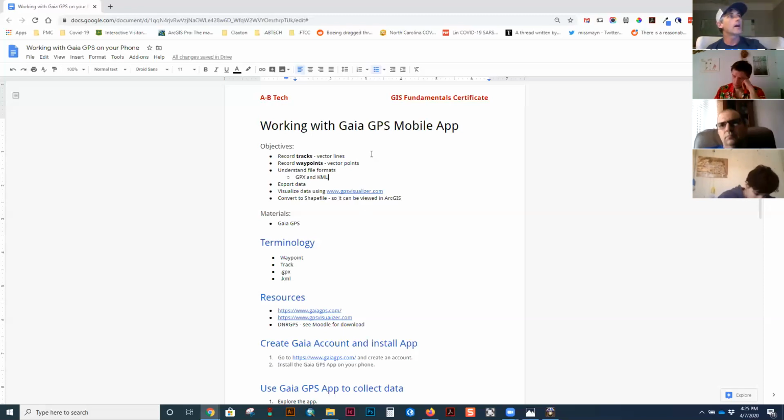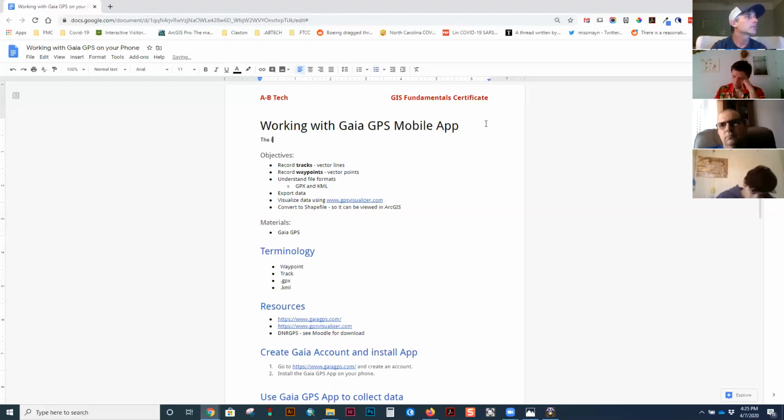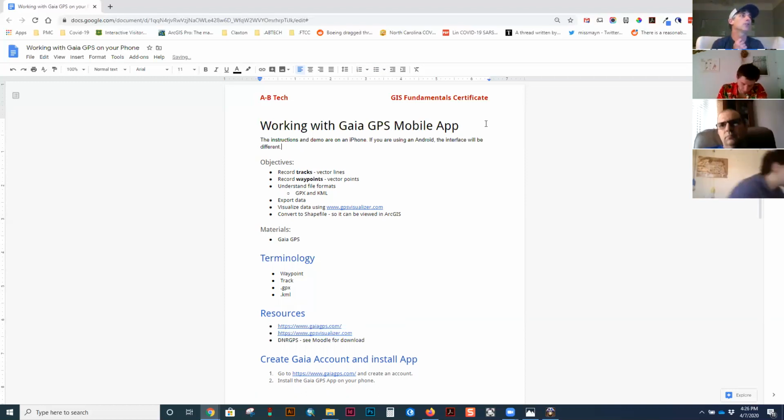So another thing, these instructions and demo are on an iPhone. If you are using an Android, the interface will be different, but you should be able to figure it out. Okay. All right.